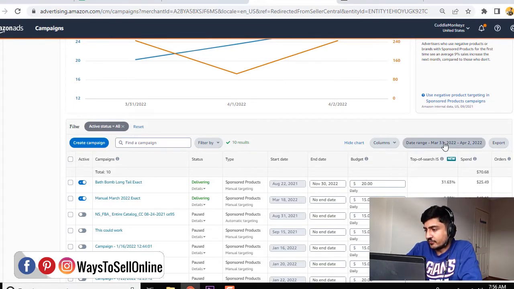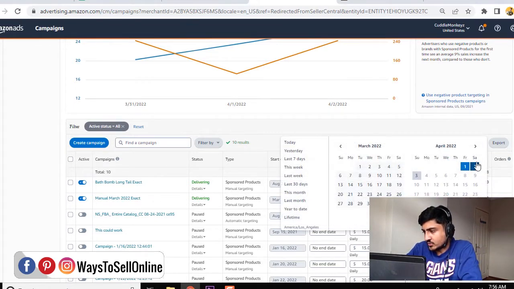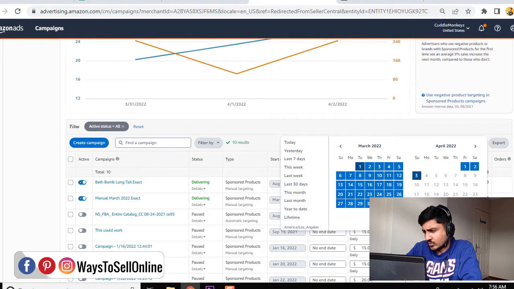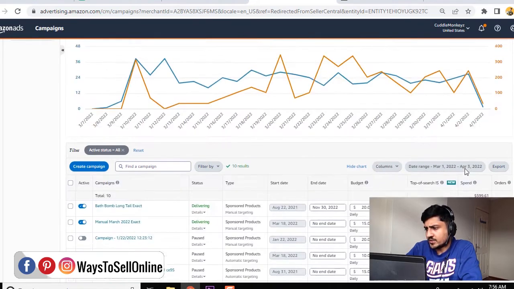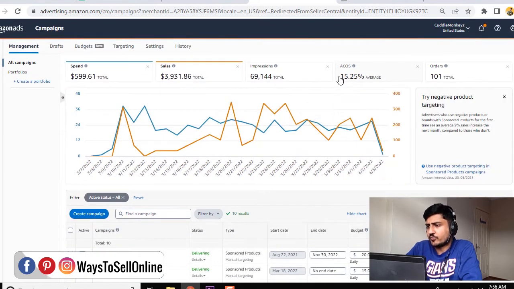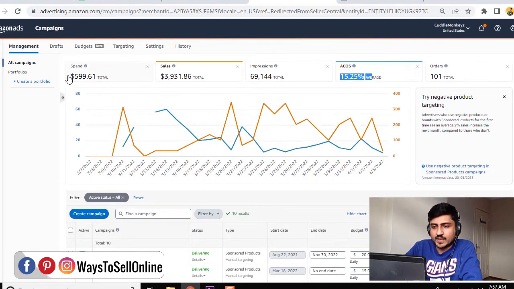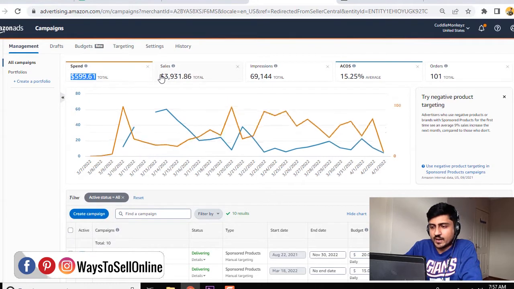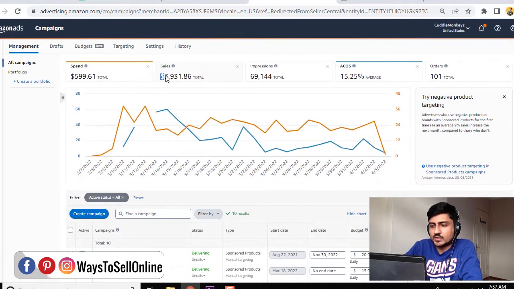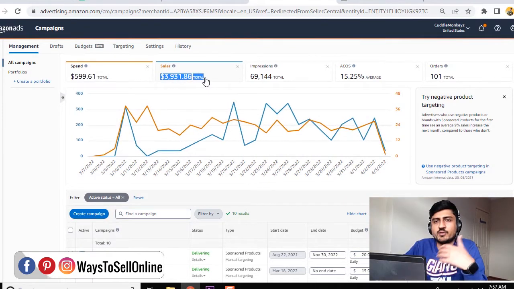You can see that the filter is from 31st March to 2nd April. If I put the filter from 1st March till 3rd April, today's date, it is almost 34 days. So in the past 34 days, I got an ACOS of 15.25%. I spent about $600, and against that, I got about $3,931 in sales, approximately $4,000.